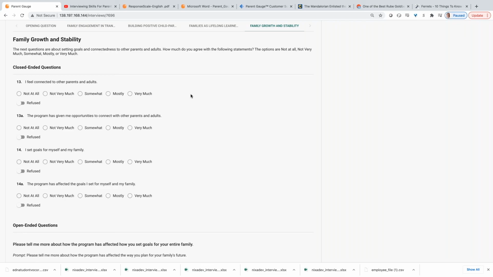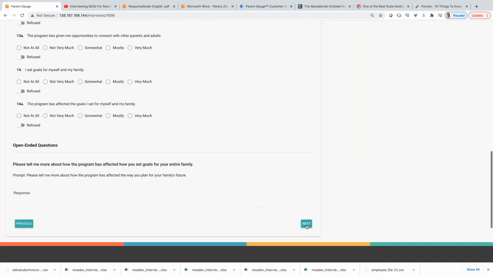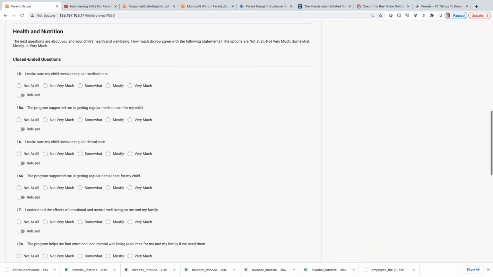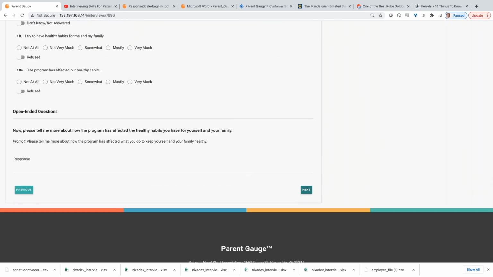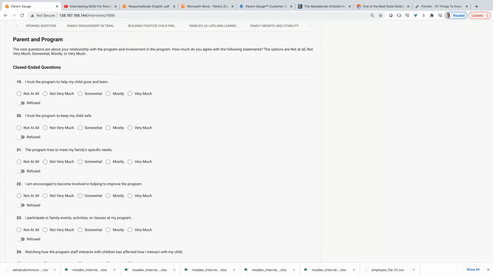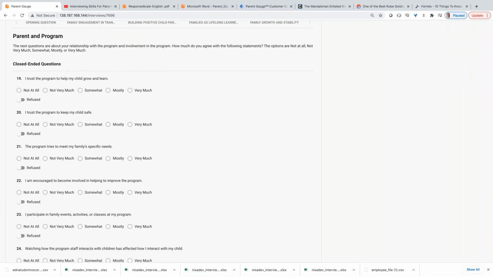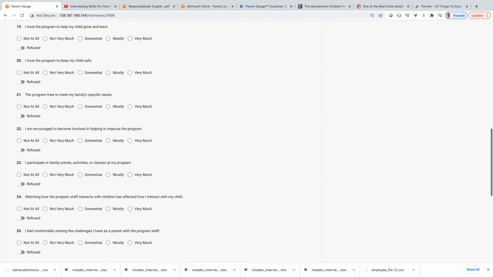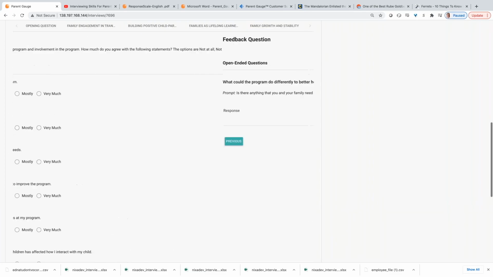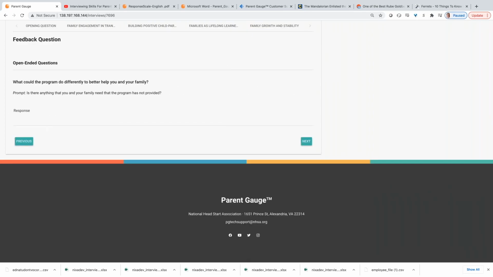the reports. We've got our family growth and stability. We've got our health and nutrition. And then wrapping up this entire conversation is really about the program. So, I trust the program to help my child grow and learn. The program tries to meet my family's needs. And then the last two sections are just open-ended questions.